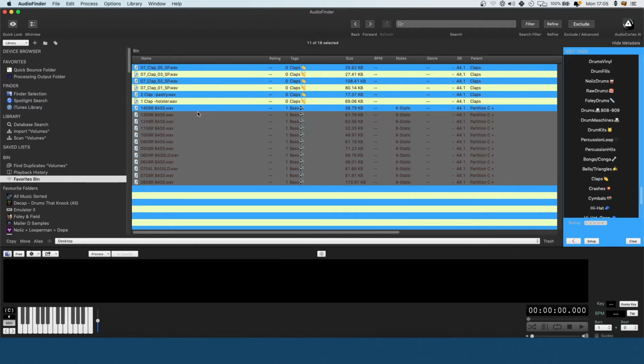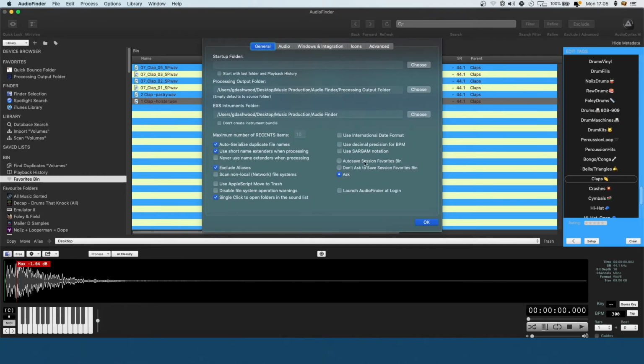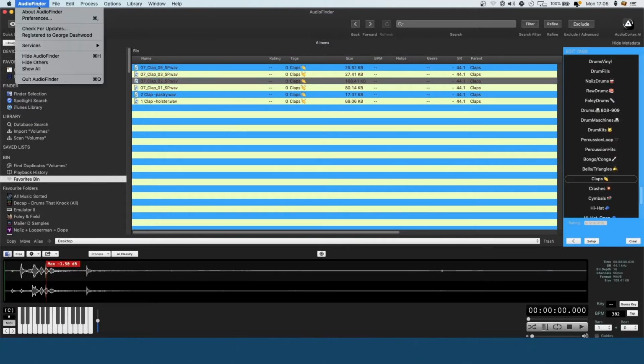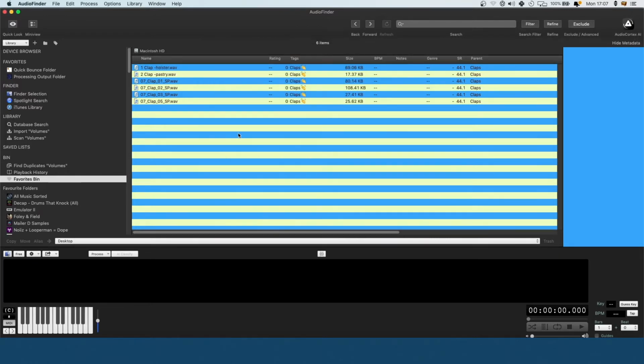One thing to note about your favorites bin is in the preferences window here, you actually have a few options where you can get Audio Finder to save the session's favorites bin automatically when you quit, and you can have it ask you if it wants to save. So if I just go and quit now, it'll ask me. Hopefully it'll ask me. It's done this to me before. I've had some problems with this in the past, with it not asking me to save, so I'm not 100% sure these will work for you every time. What I would really suggest is to think of your favorites bin as a temporary playlist, and to always make sure, if you want to keep your files, to drag them out of the favorites bin before you quit Audio Finder.